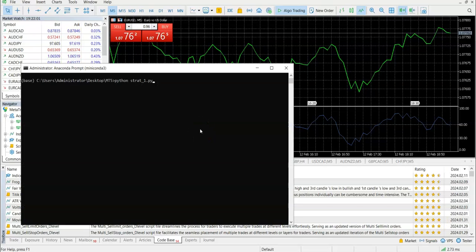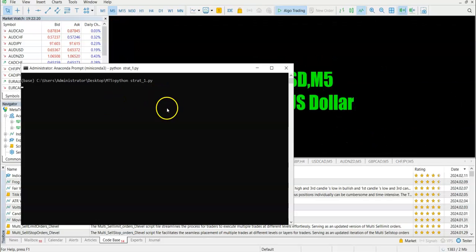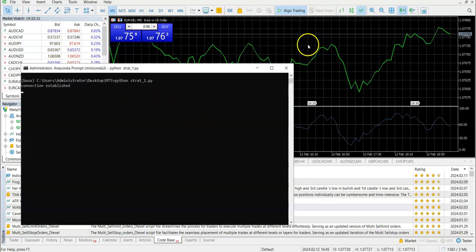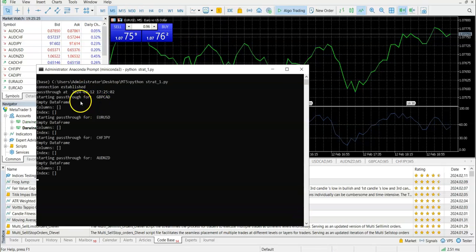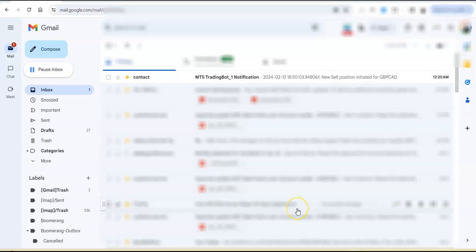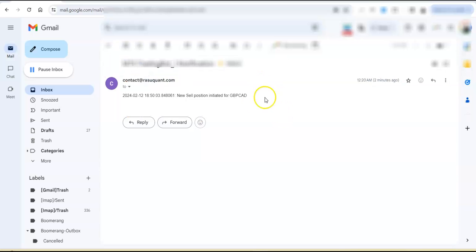So I'm going to run this Python script that by the end of this course, we should all be very comfortable developing. So let me run this, and you can see that my bot is establishing connection with the MT5 server, and you can see that the trading has started. So I go for a walk and I get this message from my bot that it has initiated a new sell position for GBP CAD. So let us check out if that happened or not.